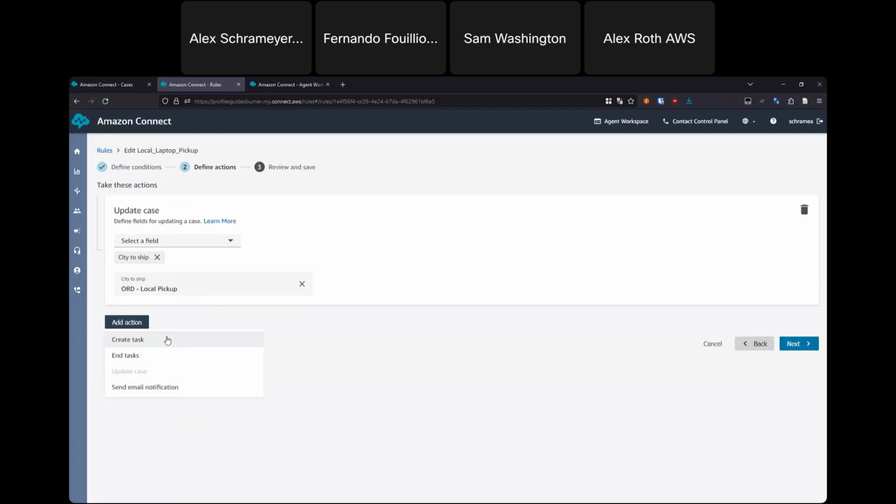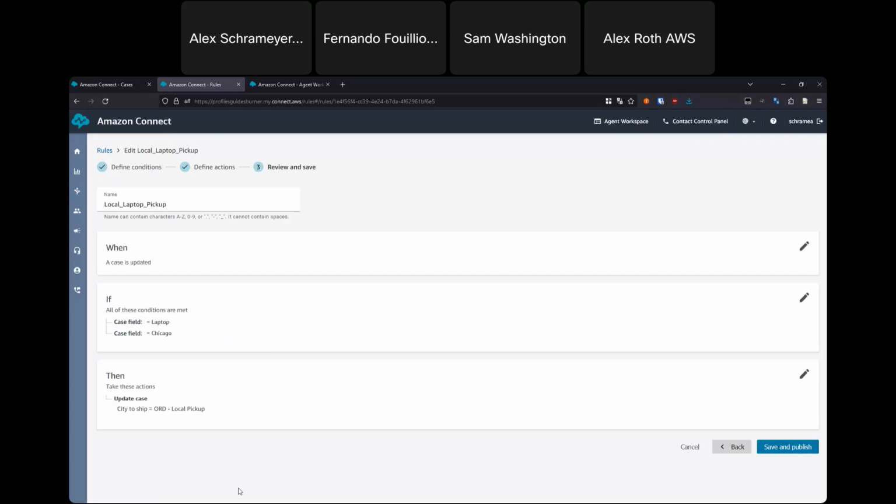You could create a task, maybe notify the procurement team. You could send an email notification letting the employee or the supervisor know that they will be receiving this laptop, but they need to come and pick it up. These are all available activities. And then once it's published, you can go ahead and actually see this in action.